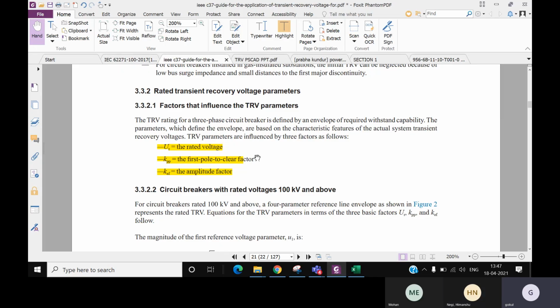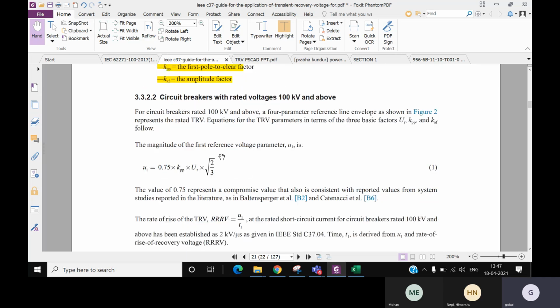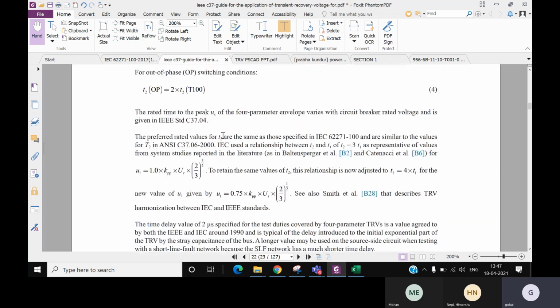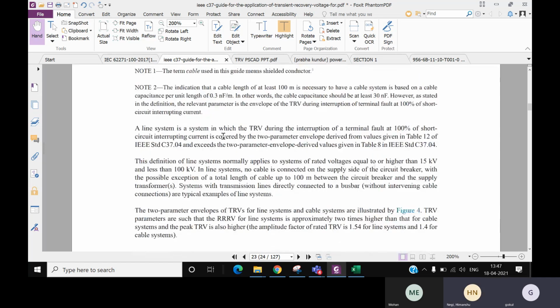Next, the first fault to clear factor. It depends on the grounding system, and you can get it from the data sheet. Yes. Next, the KAF is the amplitude factor. So I'll show what that amplitude factor is.